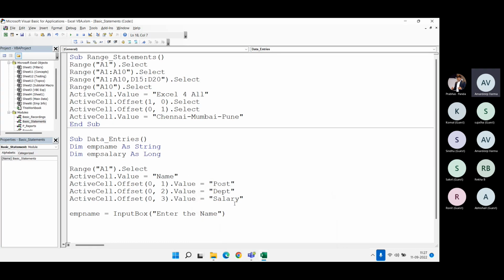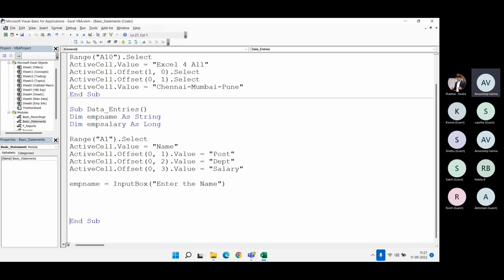Now, how will you get the post? I'm going to put it in one more variable, EMP post equals. I can directly copy and paste it; no need to write the same statement again and again. Here it will be "Enter the post". Now, I have not defined a variable called EMP post. Even then, it should not generate any error.